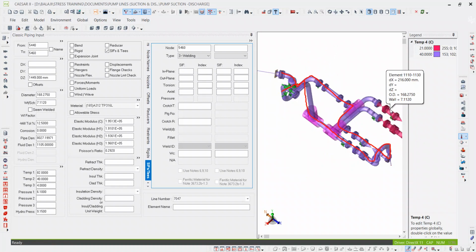Since we have closed this valve, there will not be any fluid flow after this. That's why we have considered 21 degrees. In some cases, some clients ask us to consider the stagnation portion, because fluid will be coming here, so some fluid will be flowing up to this flange.